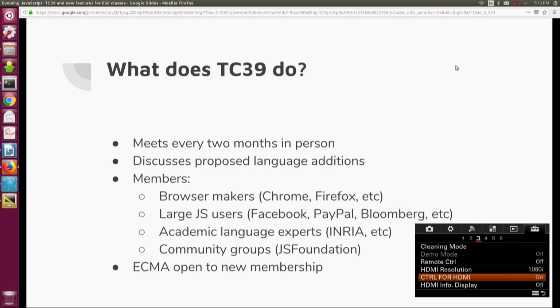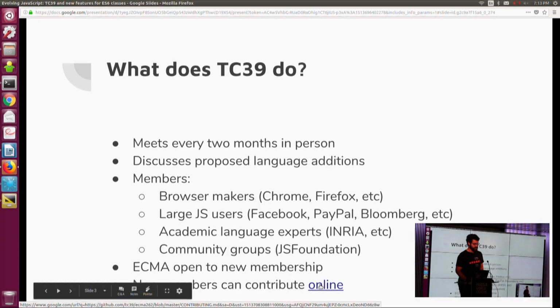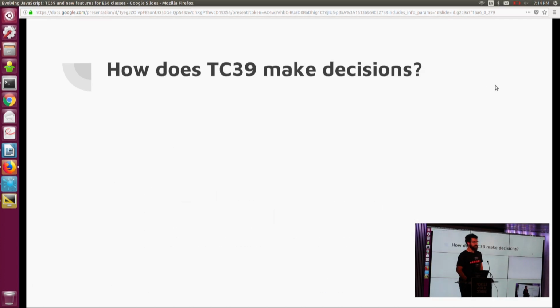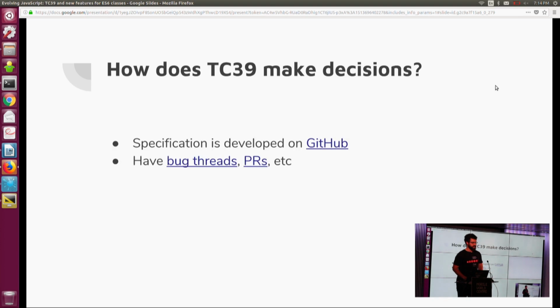In addition to being open for new membership, you can also participate online. So we have a new description of ways that you can contribute online to JavaScript, to the development of the language. So the way we make decisions is we do all of our development on GitHub. So it's all out in the open.